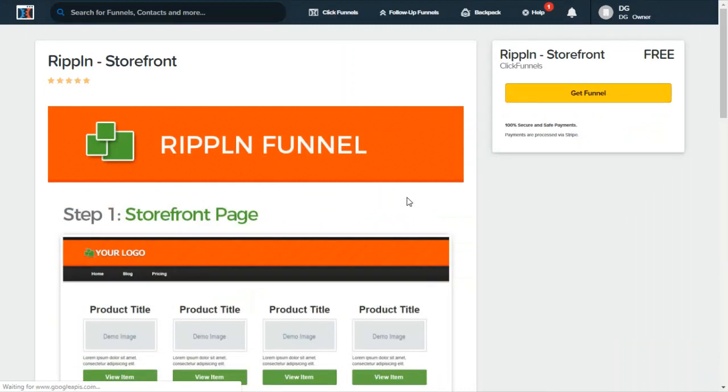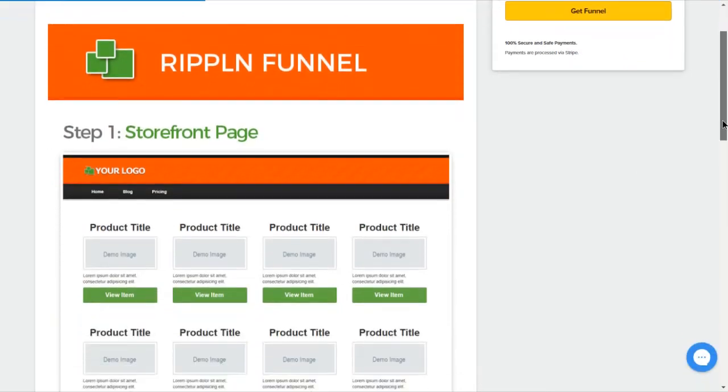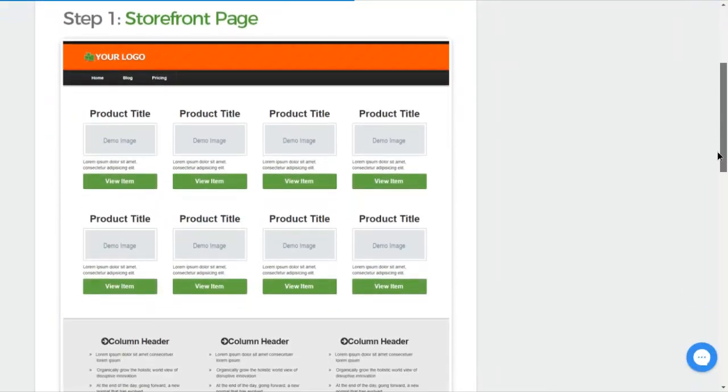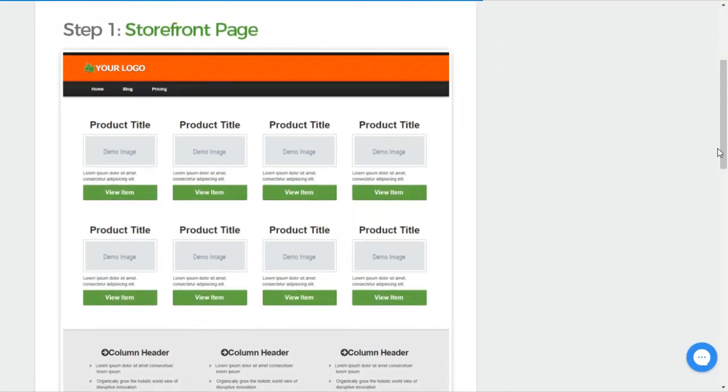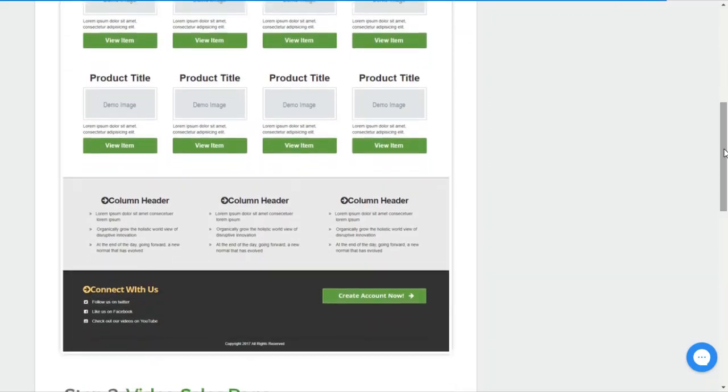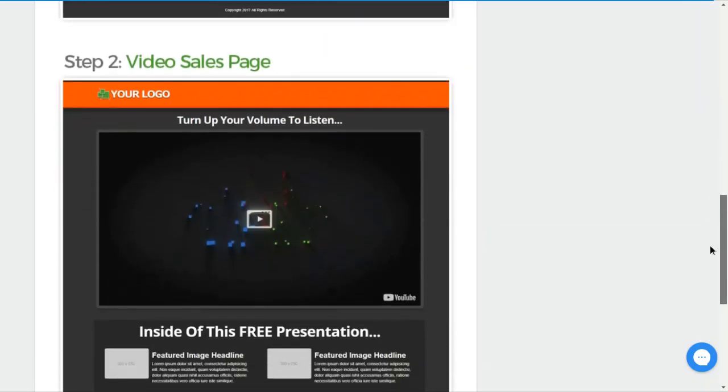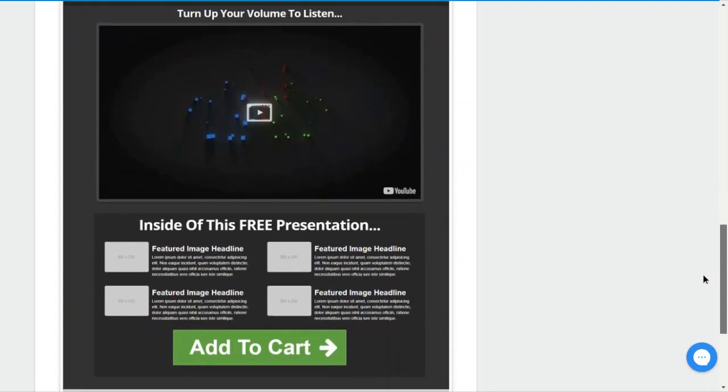Let's just see here. We'll go ahead and click this one so that you guys can see. And this is what the page looks like. So see where it says storefront page 1, and you have all of the items here. Okay. And then you can see where you'll have a little bit of sales copy, they can create an account or whatnot, and then video sales letter. So this is step 2. So after they click on something, they could see a video presentation about it, and then they see the highlights and they hit add to cart.